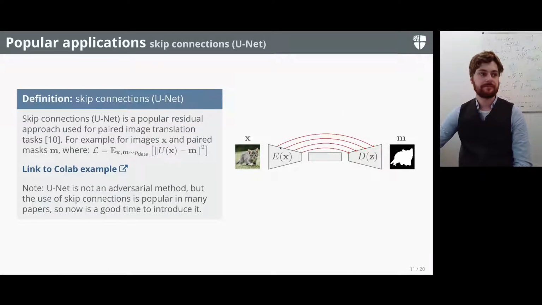So it's probably worth at this point covering skip connections or U-Net. So U-Net is a very, very popular type of neural network, and it's worth mentioning this is not an adversarial method, but because so many of the subsequent adversarial methods depend on these U-Net architectures, I'm going to introduce it here. So U-Net is basically just an autoencoder, but we add these things called skip connections between the encoder and the decoder. And this is really popular for doing things like segmentation.